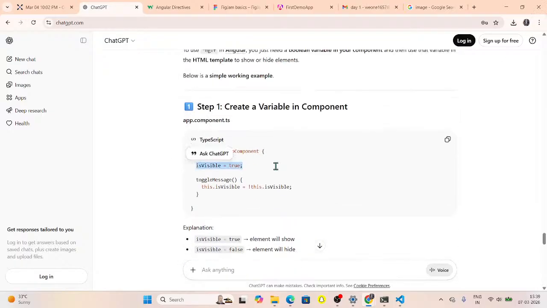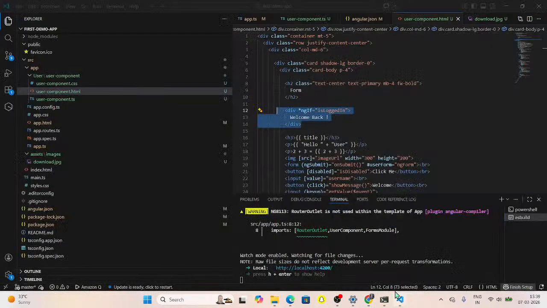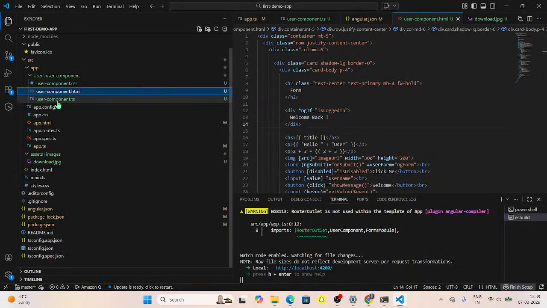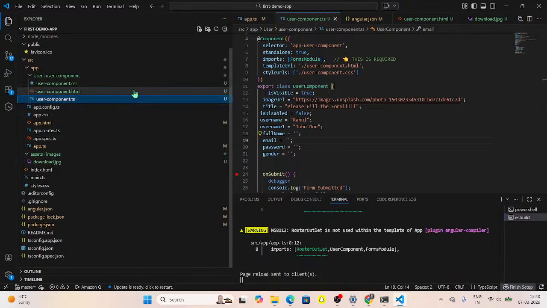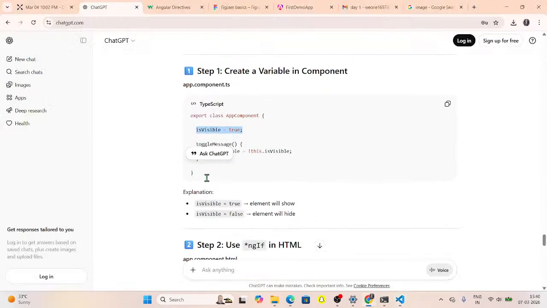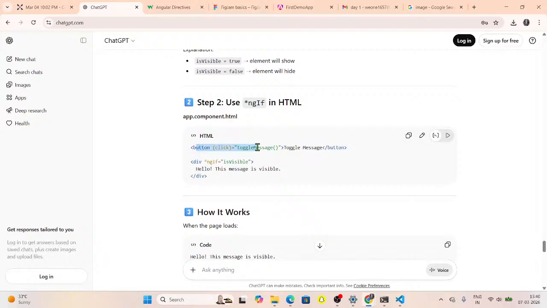If we are setting this variable, copy this variable, set that variable to... ts file. It will be isVisible true. Okay, now we are setting this condition to true, and we are going to use this condition. isVisible equals not isVisible. It's a toggle. On click, toggle is going to be there.